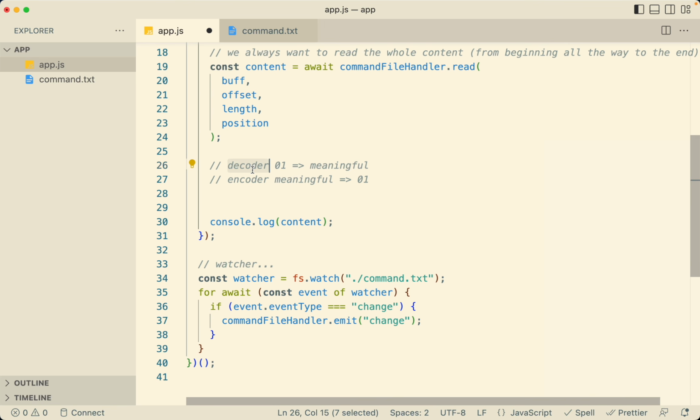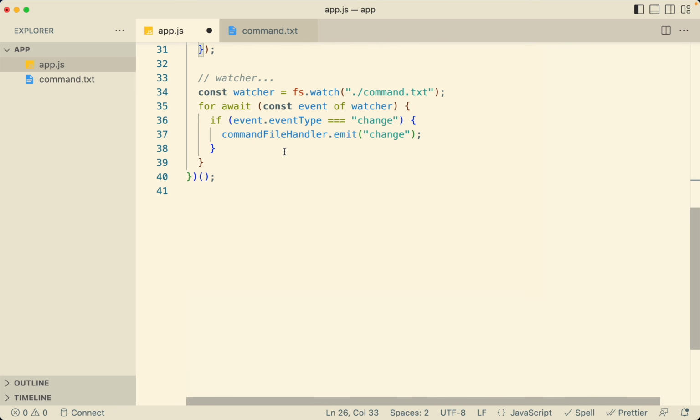A decoder will take some data that we can't understand as humans and turn it into something meaningful, like a character decoder or an image decoder. Now, Node.js only understands a character decoder and a character encoder. It does not understand an image encoder. It does not understand a video decoder. All right, so if you want to do something like that, maybe make sense out of a file that's an image, you can't do it natively with Node.